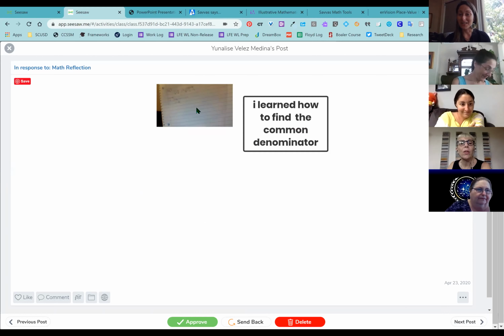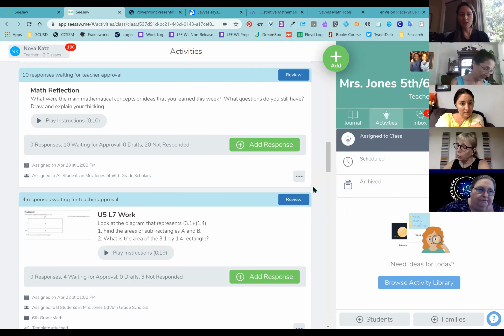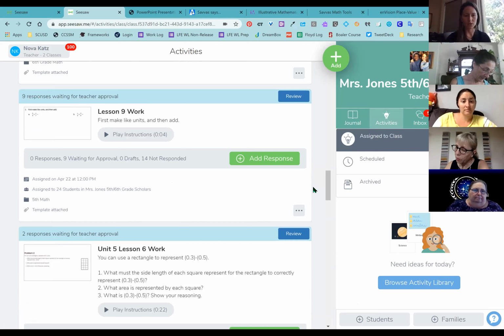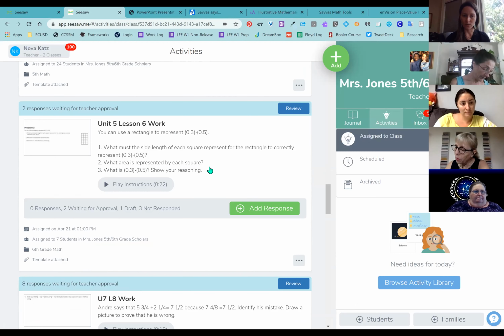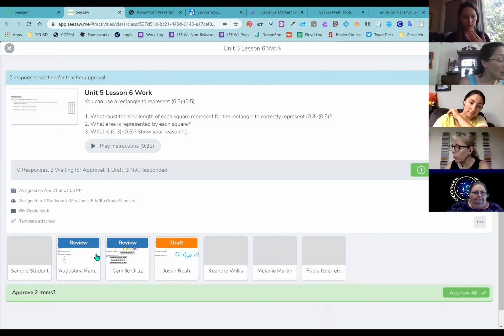So this student did his work on a piece of paper and then he took a picture of it. Sorry, Unalise is a girl. Well, what I was trying to show is there's a way, and we're going to get into this in just a moment, there's a way for students to also record their video, or their audio rather, so that you can then hear their thinking. So let's just see if there's any here.